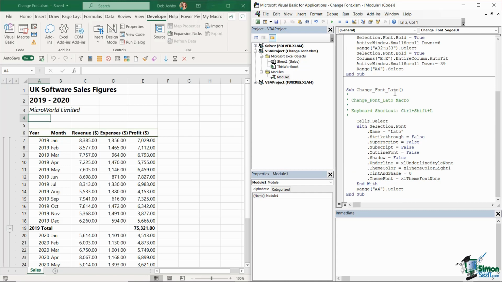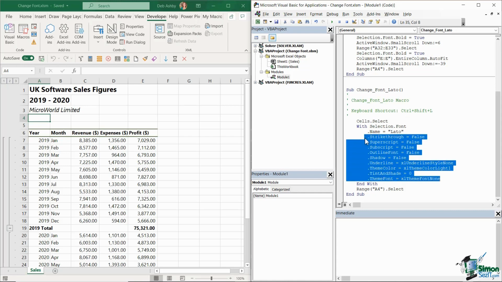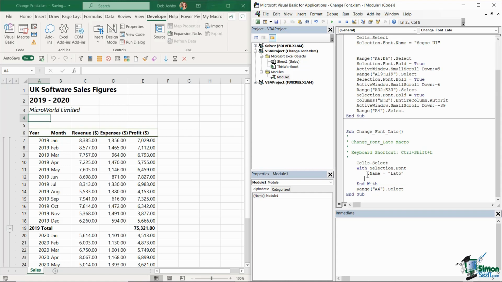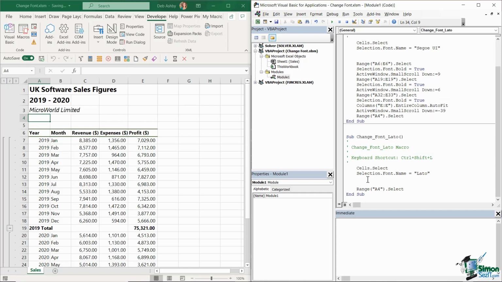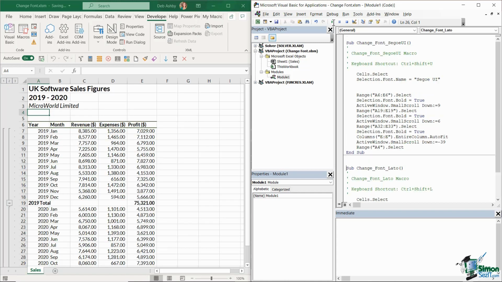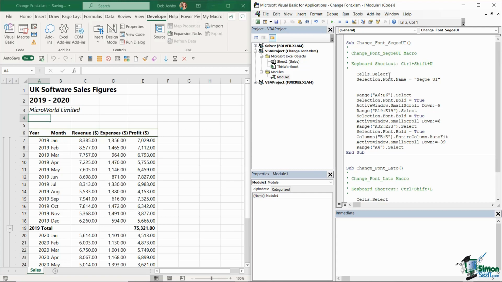So let's run the same process on our macro to change the font to Latto. So once again, I don't need most of this in here. I just need where it says selection font name equals Latto. So I'm going to select all of this and press delete. And I'm going to move this, and I'm just going to drag and drop it this time to the end and delete out the end with and also the with. Now, of course, you can tidy this up by removing some of these blank rows just by deleting them out, make it look a little bit neater. But let's now run this and see if it still works, which it does. Let's run our one at the top again just to double check. And yes, we are all looking good.